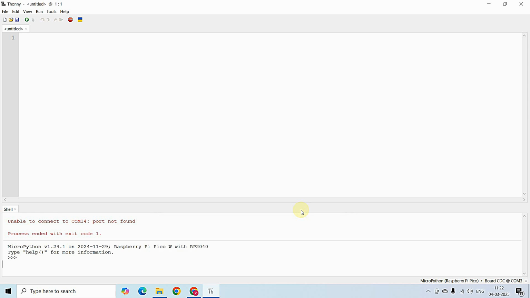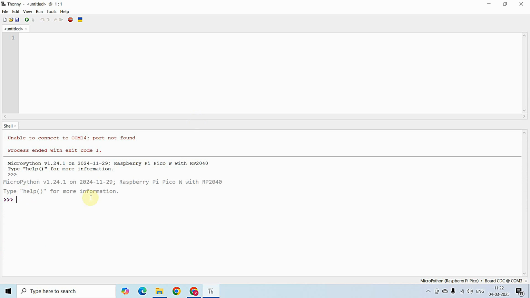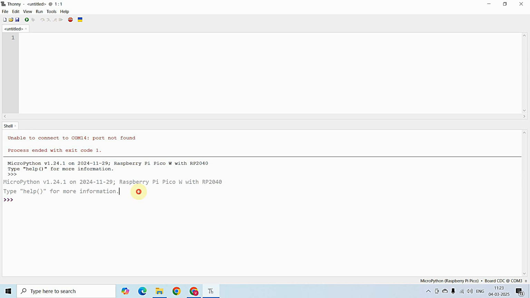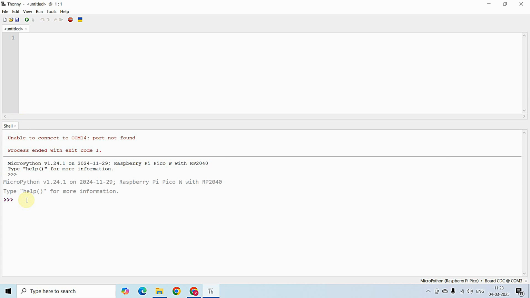Click on OK. As soon as you select the correct COM number, you can see that this message must pop up. Just make sure of that, otherwise your MicroPython image is not yet loaded on your Raspberry Pi Pico. Make sure you are getting this message printed in the shell right over here. Now you are free to run Python scripts on Raspberry Pi Pico.